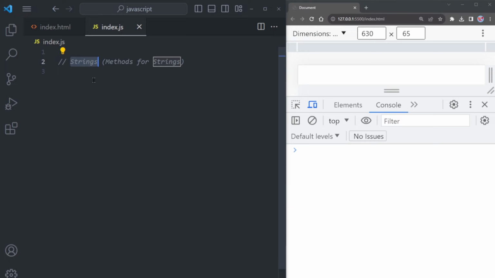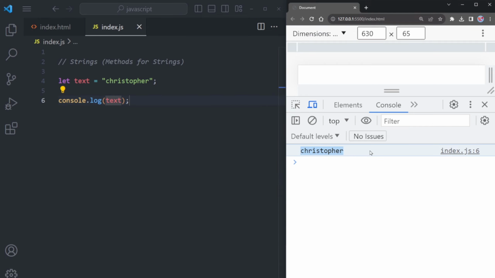To make things super clear, let's start with an example. Imagine you have a text variable and put a string in it. Remember, if you put something inside single or double quotes, it's a string. When you use console.log, it should show Christopher in the console. Now, let's make a longer string. Think of something like, my name is Christopher.